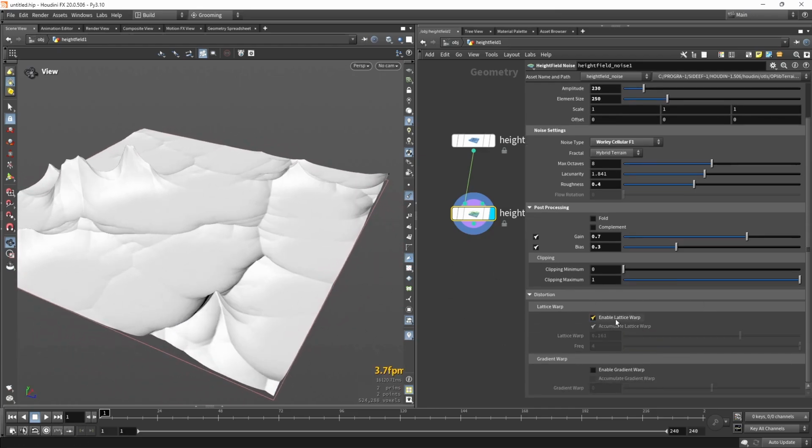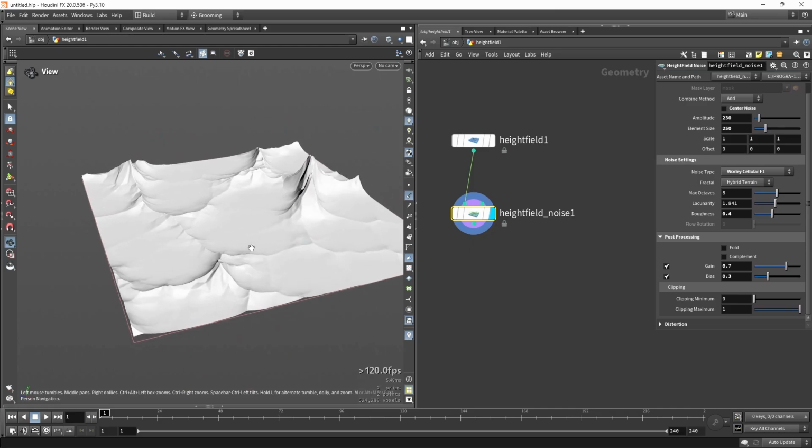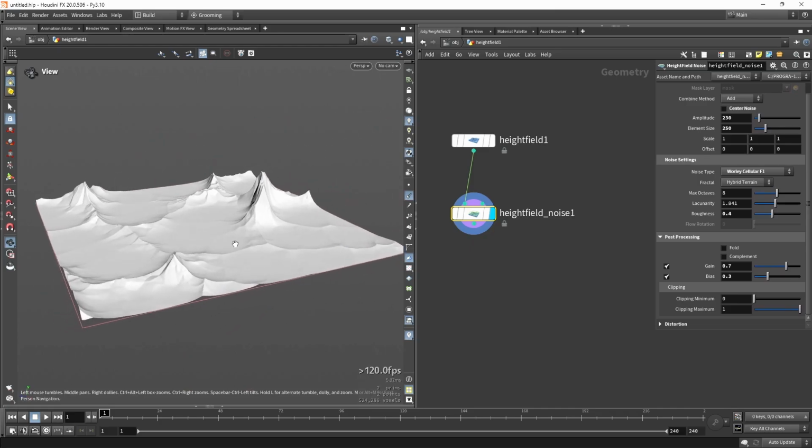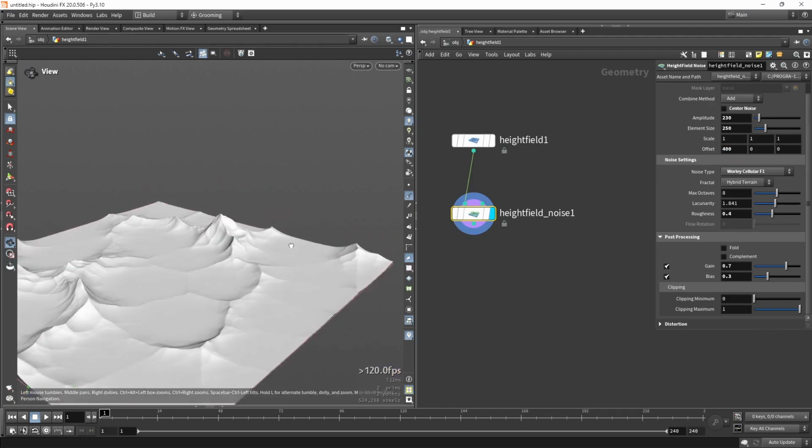If I enable and disable the warp, you can see the details adding and removing. I'm actually liking the warp, so I might keep it here. So these are some of the settings you can have for this. So this is a base layer of my terrain. You can also use the offset to have some variations. So let's say offset by 400, you now have slightly different shapes.